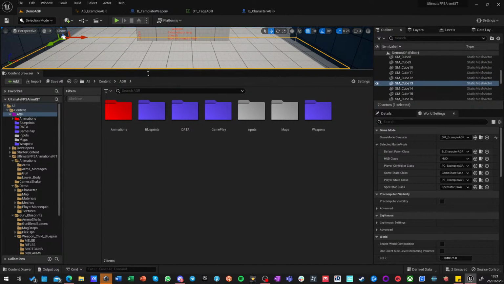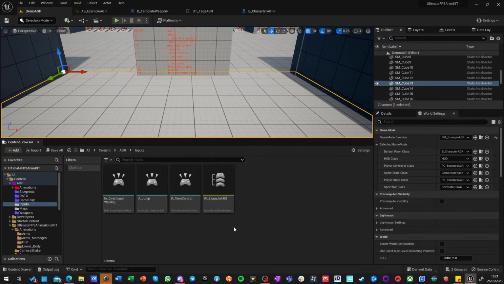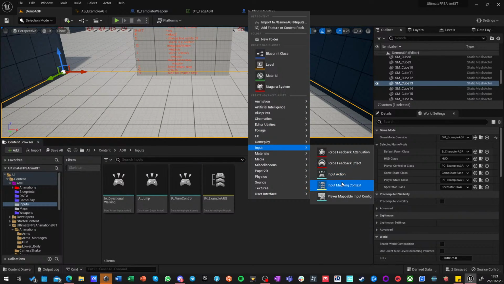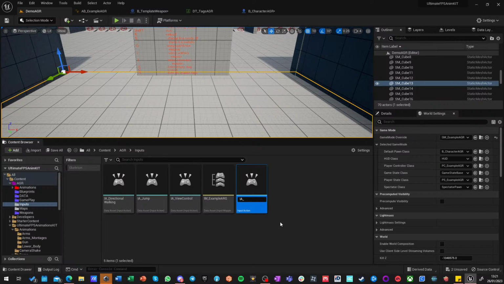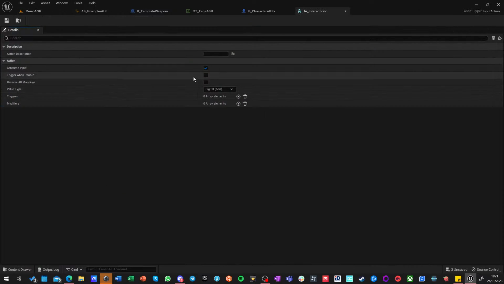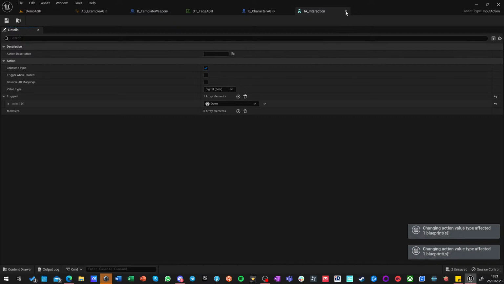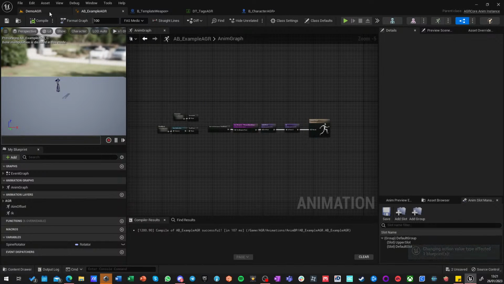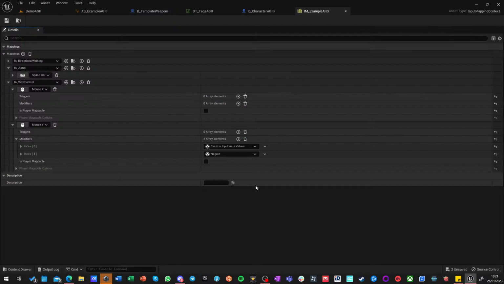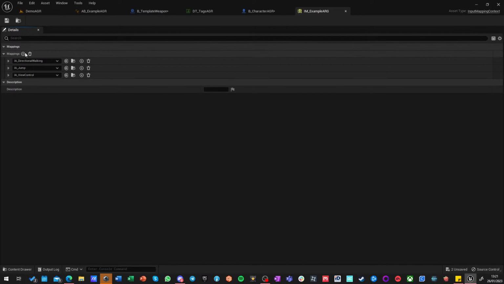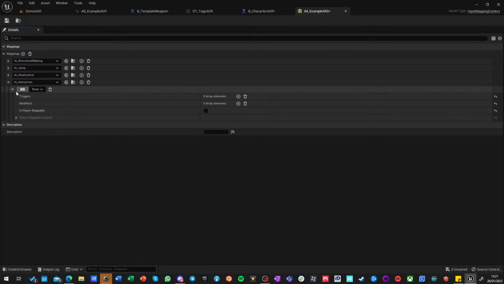So let's go here. Let's go into input. Let's make a new input mapping. Input action. And let's call it interaction. And that's going to be a simple interaction. Very simple. Digital bool, trigger is down. Okay. And here we're going to add interaction. And we're going to do F.